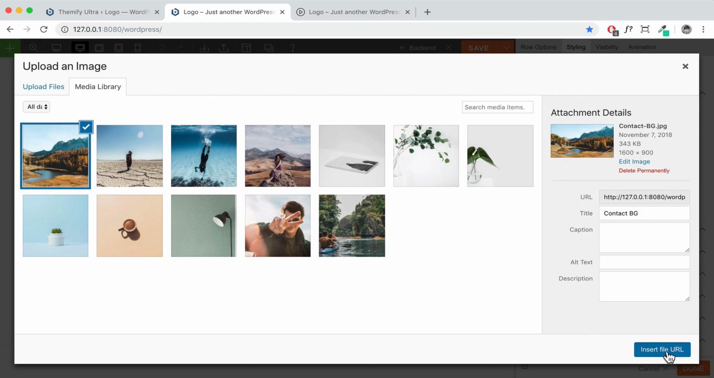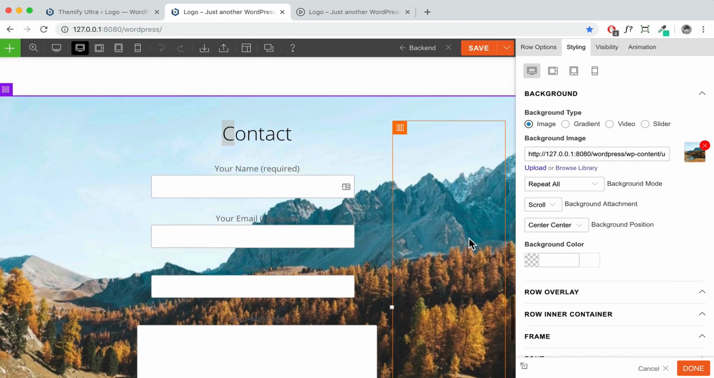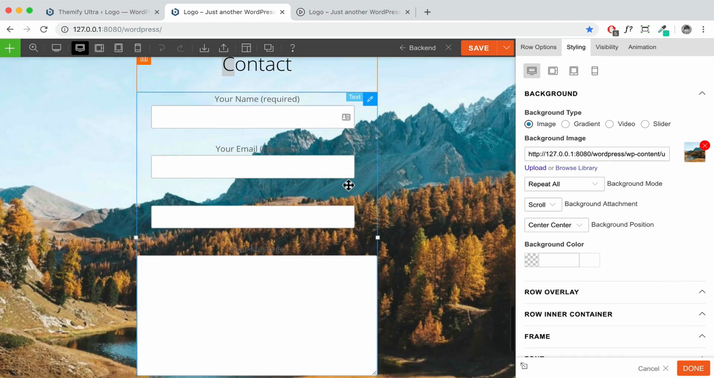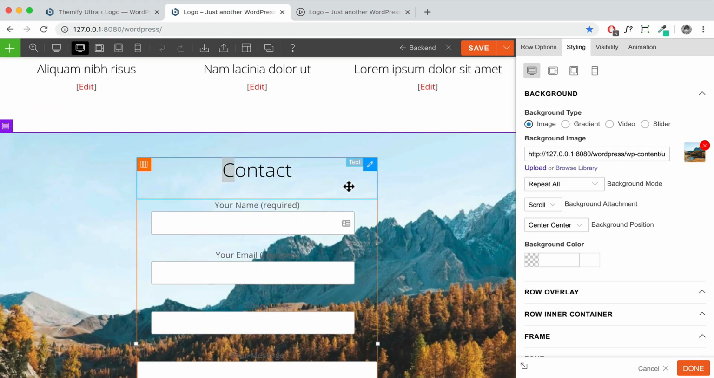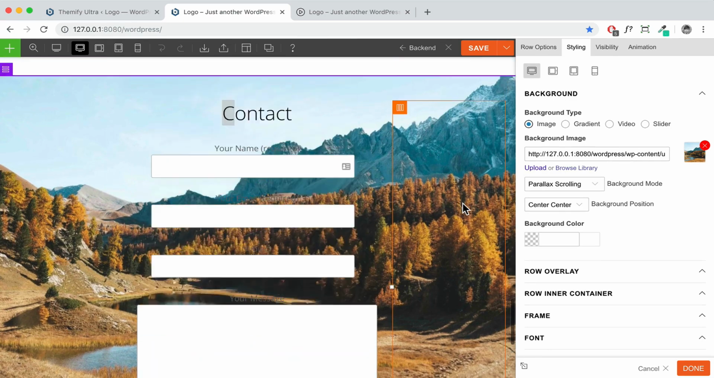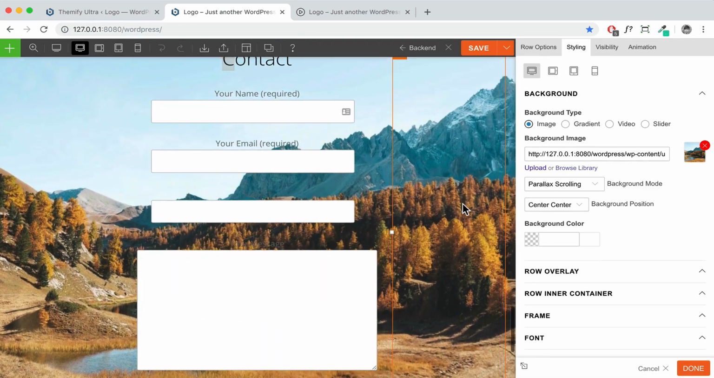All right, so click on insert file URL, and there you go. Okay, so I think that looks pretty good. What I do want to do, maybe I want to actually set the background mode to parallax. Okay, so it's like that, which is really cool.